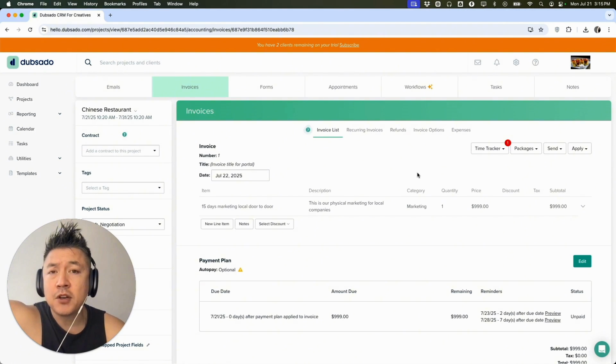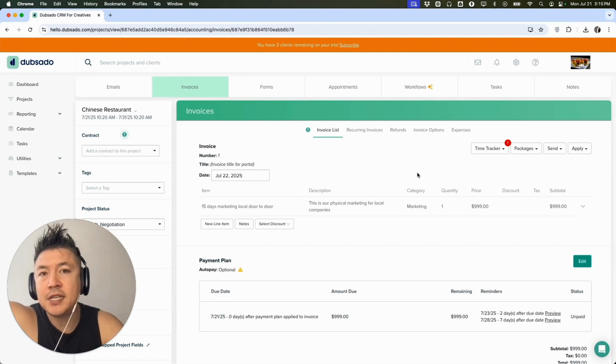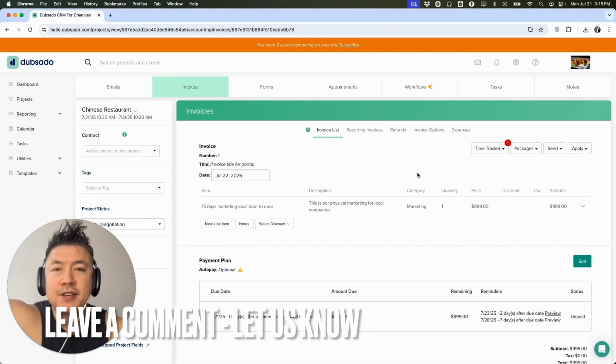So there you have it, guys. If you're wondering how to create an invoice in your Dubsado account, that's the easiest way I know how to do it. If you know an easier way, be sure to leave a comment below. Let the rest of us know how you did it.